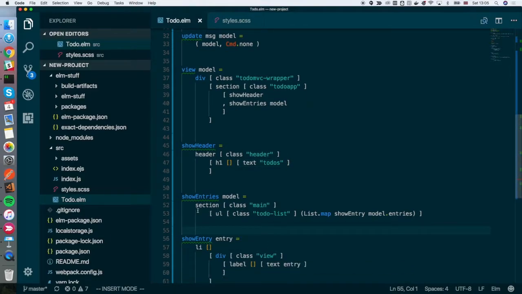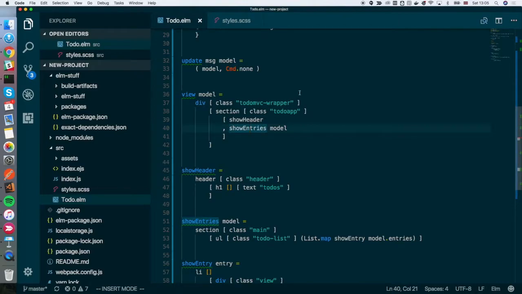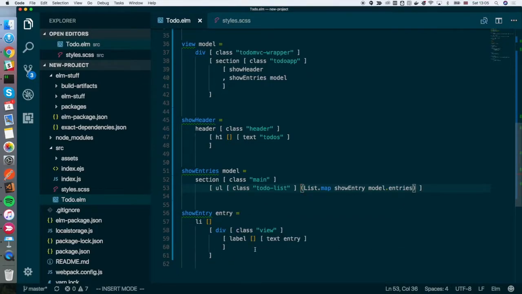So show entries is basically another section here. It's a child of todoapp, and it has a class of main with a ul, so an unordered list with a class of todo-list, and the second argument to ul is basically a list of modified entries. List map takes showEntry as an argument, and it applies it to every element in the collection. And showEntry itself, as a function, just returns an HTML li element with a div of view inside of it and a label. So it's quite simple, but a lot of typing. It's going to be much less, I promise you.